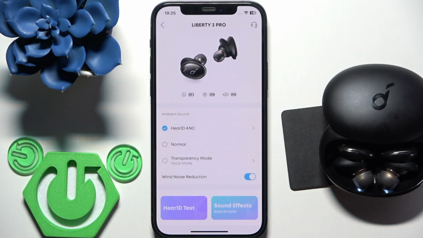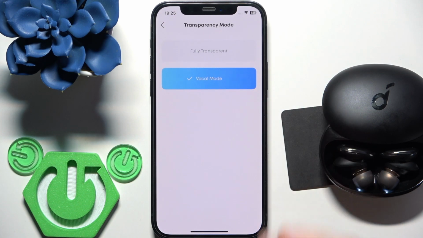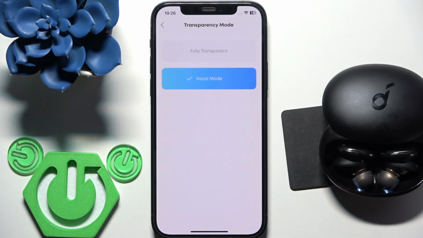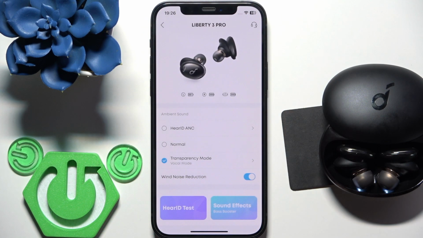Next one, when you meet someone, you don't need to remove your earbuds. You can enable transparency mode, and also for the transparency mode we have two modes here. It's a fully transparent and vocal mode, and for me vocal mode is the best one, but I recommend you test it. Maybe for you it's not.